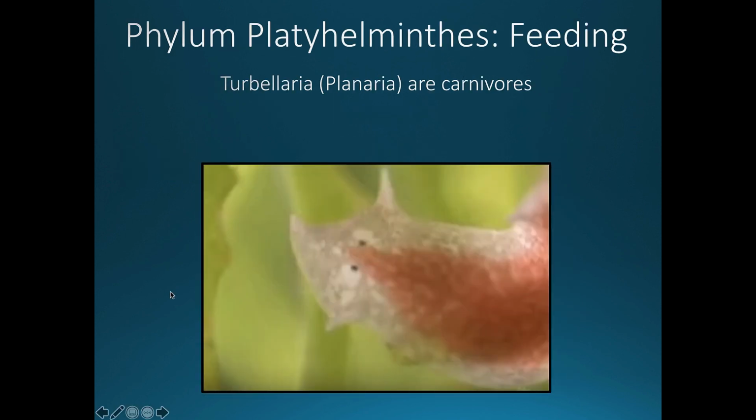Okay, let's go ahead and talk about the feeding of the Platyhelminthes. In this video, I'm going to show you a planarian. It's a carnivore, so you're going to see it crawling over various meat sources that it's going to feed upon. You're going to see this protrusion coming out of its abdomen, and this protrusion is its feeding tube. It's this extendable pharynx that it will use in order to feed upon the meat. So let's go ahead and watch this.